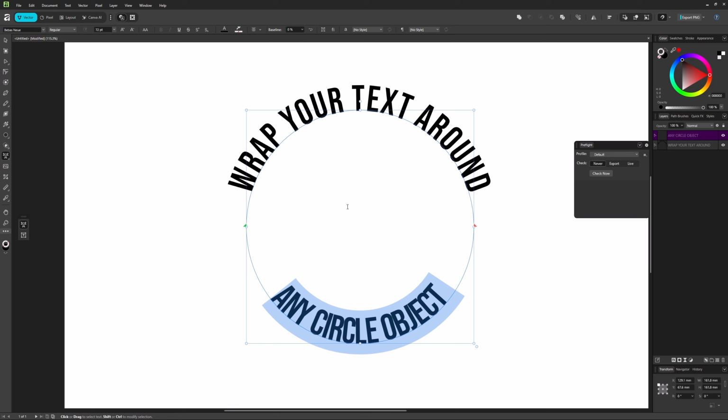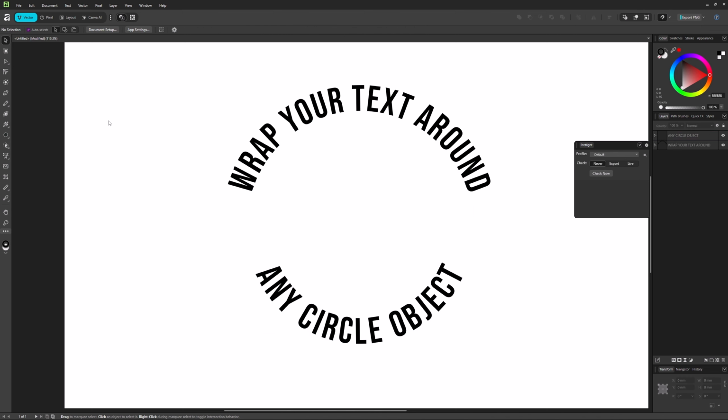Now I'm going to hold the Alt or Option key and press the right arrow to add some spacing to the text. And that's it. The easiest way to wrap your text around a circle. See you in the next one.